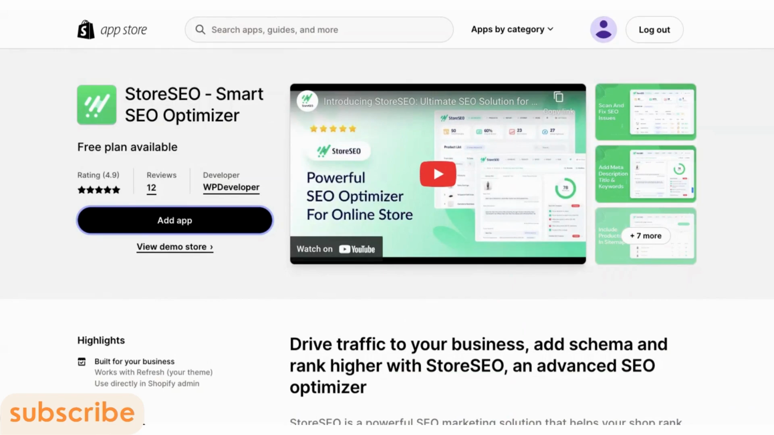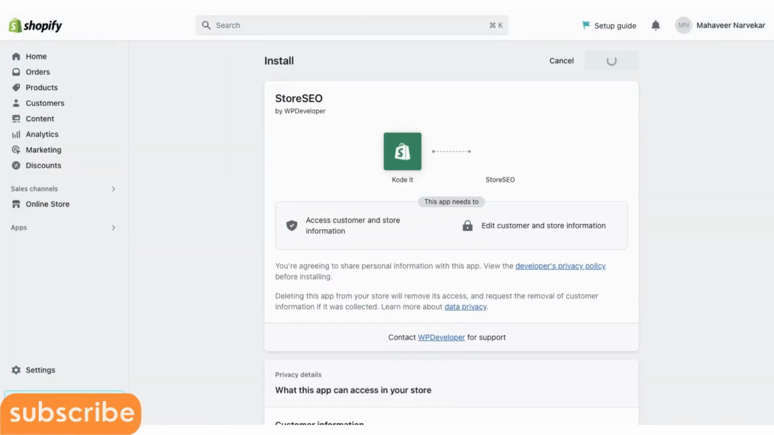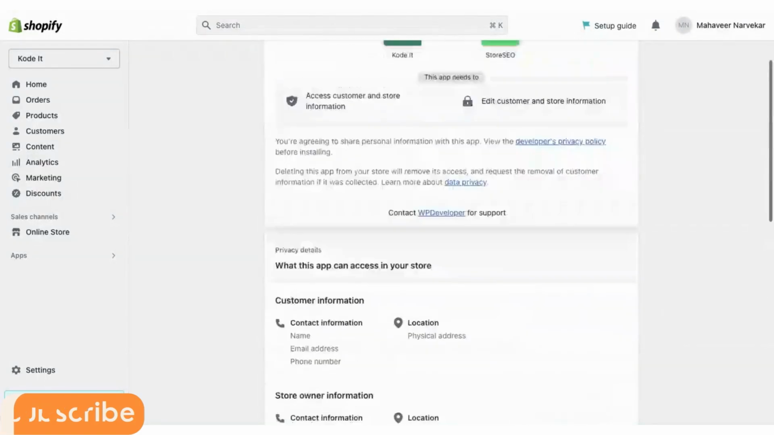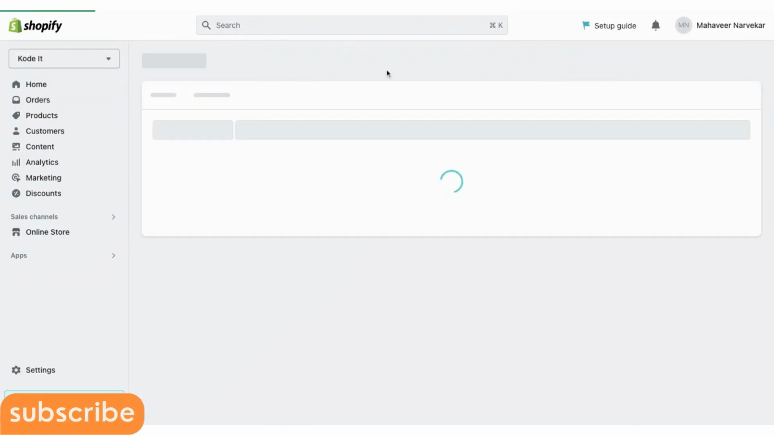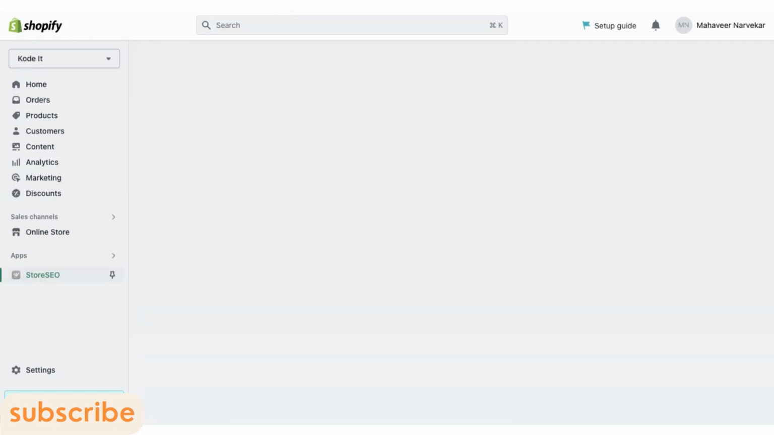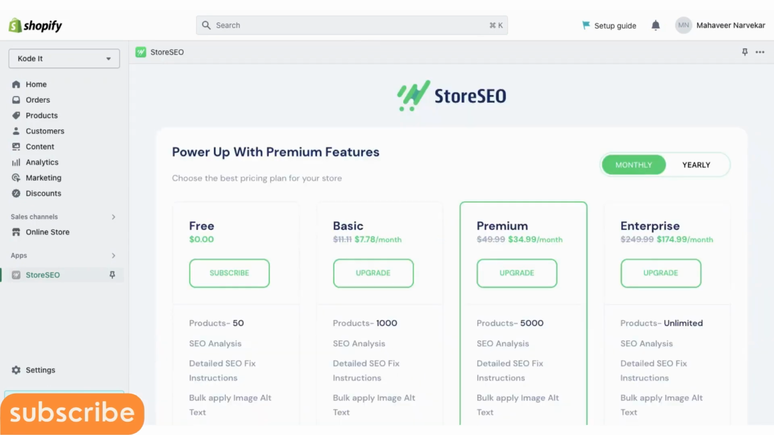Now let's click on add app button. So this is going to install the app for us. But now we are going to get a screen which will ask for the permission that this app is accessing on the Shopify store. So now let's click on install app. Now the app will be successfully installed and you are going to see the dashboard of that particular app once it gets successfully installed. So let's wait for some time so that it gets successfully installed.